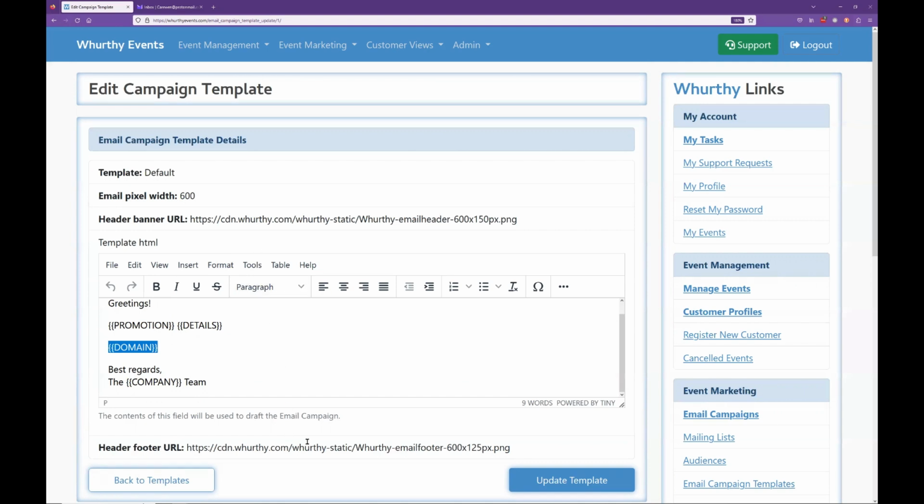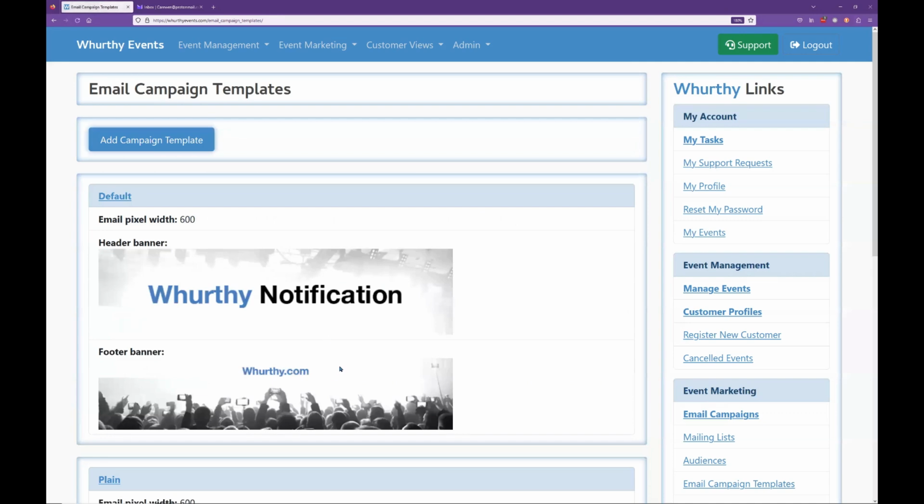What we also see in this particular case, because this is the default template, is this header banner. You can't actually edit this banner. That will be built in. But when it comes to other email campaign templates, the ones that are built in, you won't be able to edit the banner URLs, but you will be able to edit the message. If, however, you create your own email campaign template, then you'll have the freedom to do that.